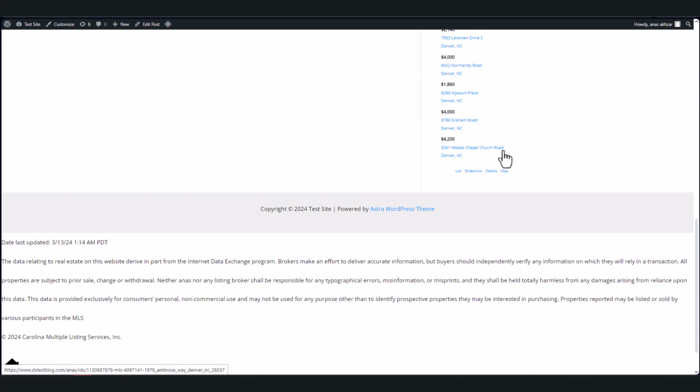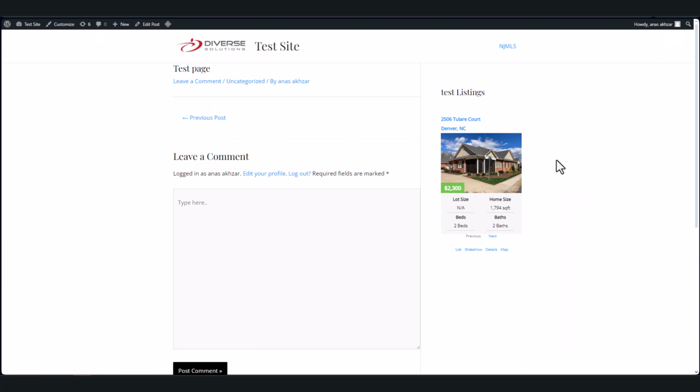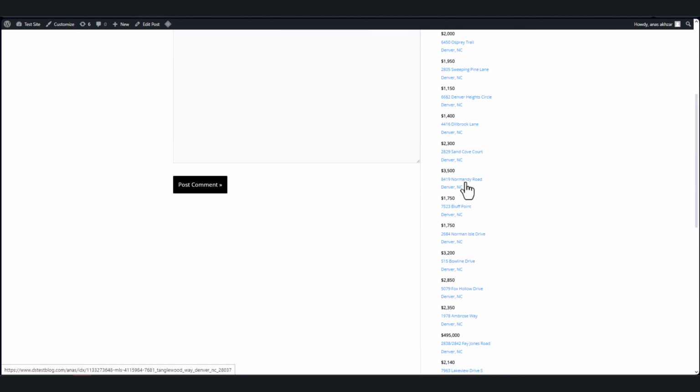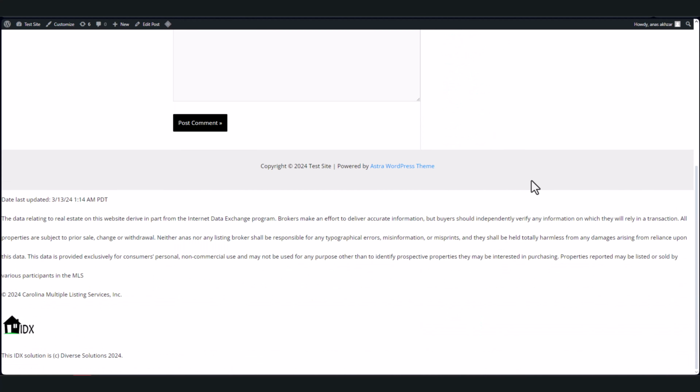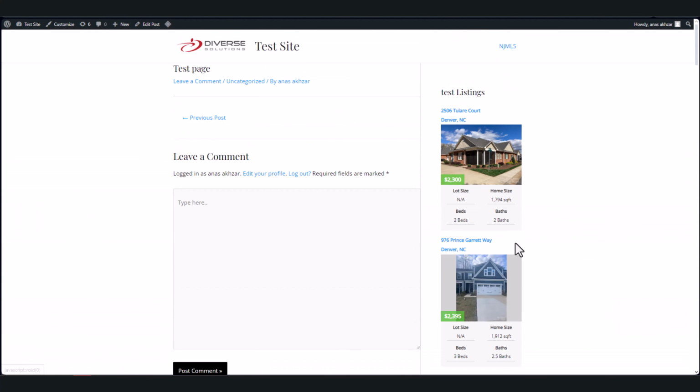You can see here. Now let's select the second option, which is show slideshow details by default. Now you can see this is how the slideshow will look. You can also see these four options at the bottom. This was the list view. The second option is the slideshow. The third option is the details. This is how it will look.